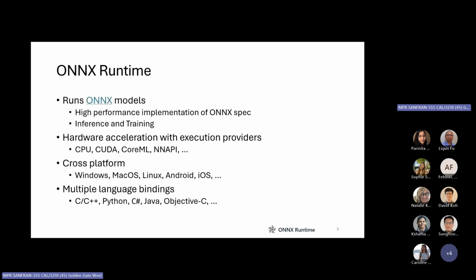So ONNX Runtime, the main feature of it is that it runs ONNX models. ONNX models being that of an open source ONNX format. So ONNX Runtime is a high performance implementation of the ONNX spec. It supports both inference and training workloads.